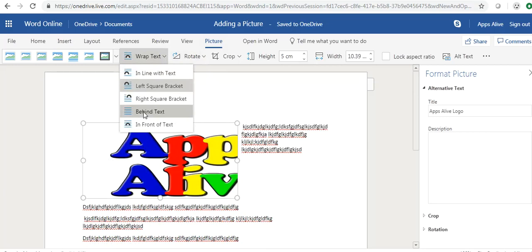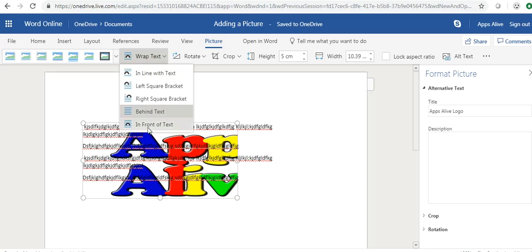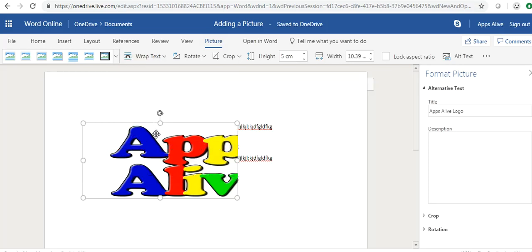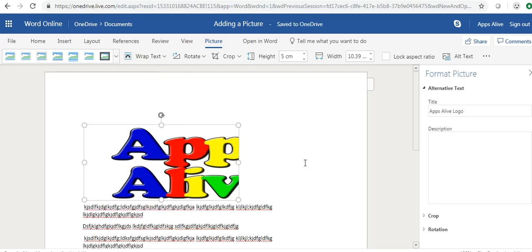And then you've got the option of having it so that the picture is behind the text, so that the text is written on top. This can be useful at times, and other times not so useful. The other option is having it so that the picture is in front of the text, which can be useful at times and can be difficult at times. So it's up to you how you want to do it. It depends on what you're wanting at the time.